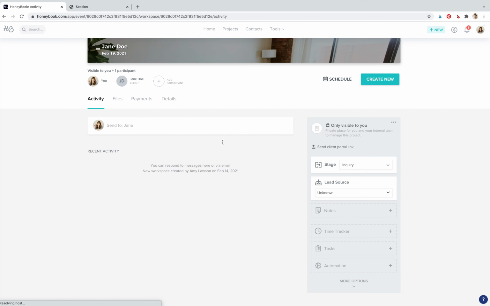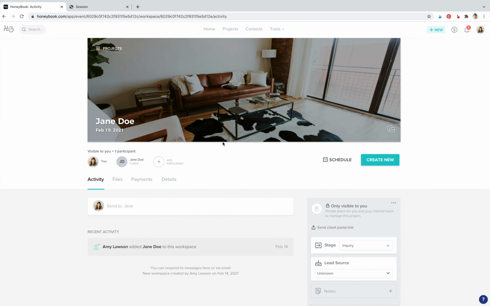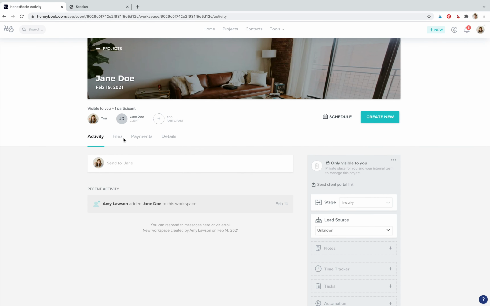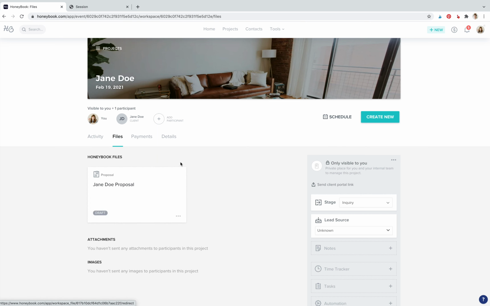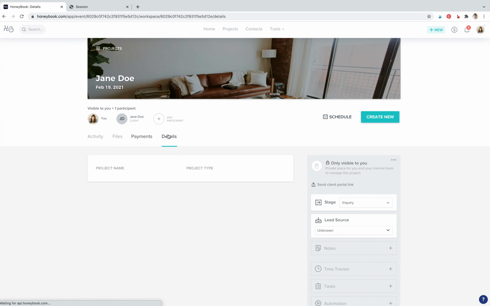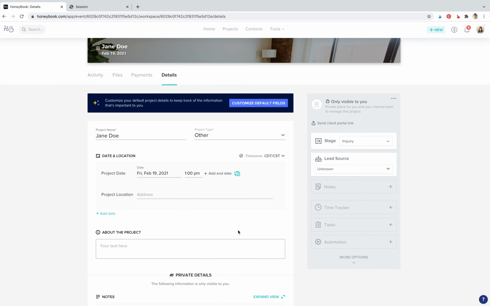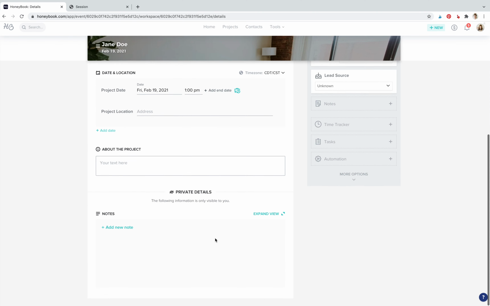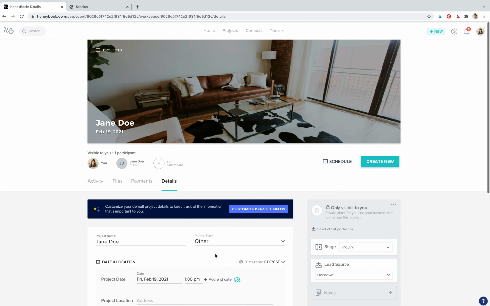And I just wanted to show you, I don't think I showed you this before in Honeybook, the activity, these tabs here. This is your email chain, files, whether proposal, the contract, questionnaire, payments, have they paid in full yet? And then the project details, where you can add notes that are private to you, which is very, very handy.